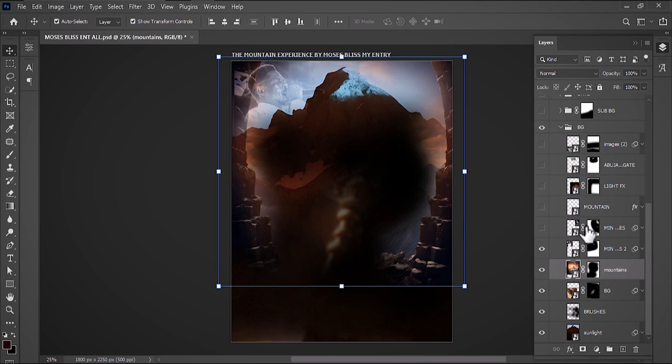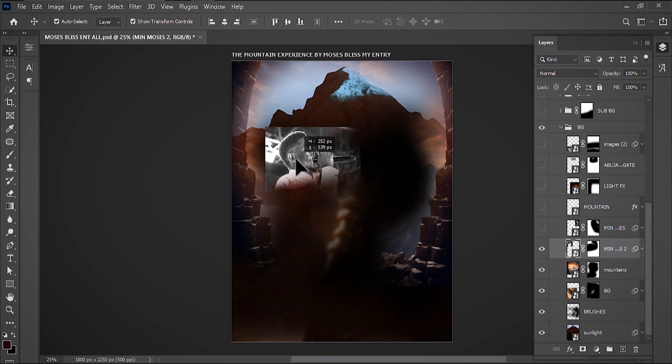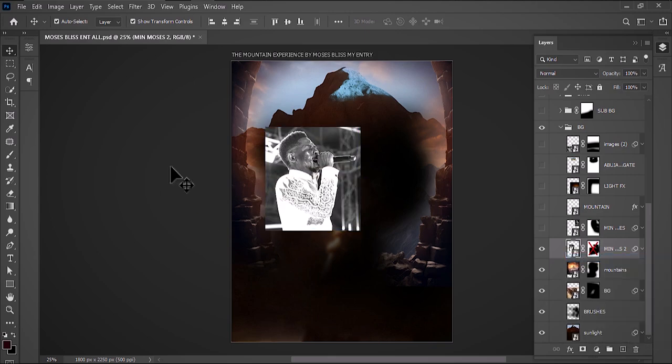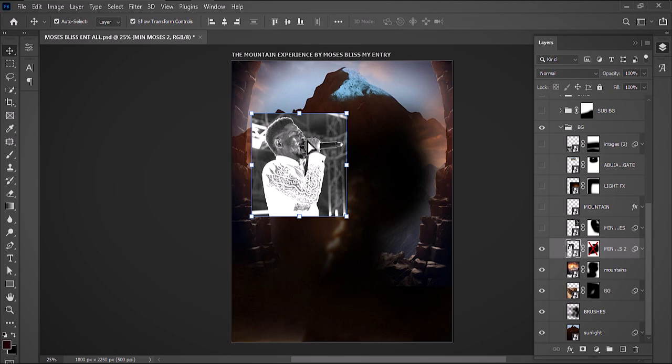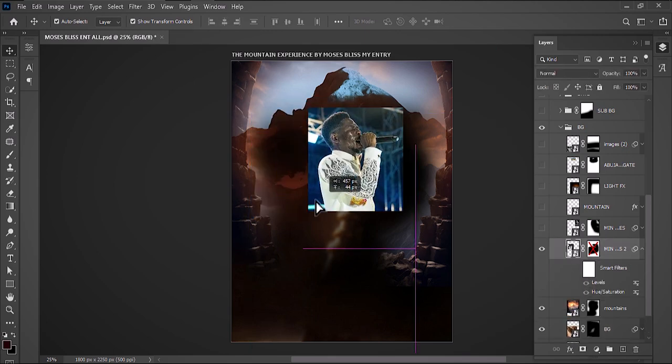Let's look at another element now. This is where it starts getting interesting. I added a picture of Minister Moses here, with some layer mask. Let me disable the layer mask. So this is the image. This is one of his random images I got from the internet, where he was ministering powerfully. Let's see, this is the original image.